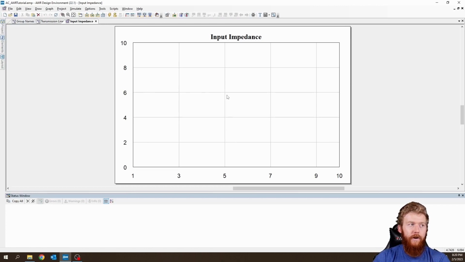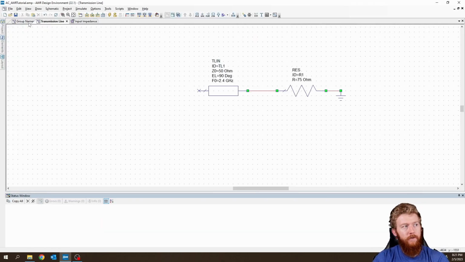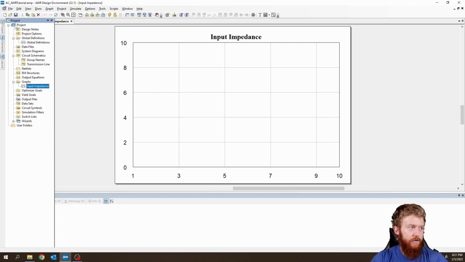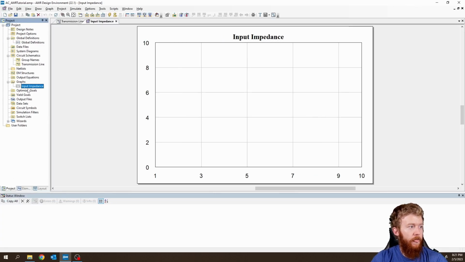If I hit enter, it'll create us a graph here, and it actually makes us a new window up here at the top, so we can very quickly switch between some different windows here. I'm going to go ahead and close group names because we're done with it. Now we can look at this input impedance graph. Now let's take a look at the project browser one more time, and I'm going to pin it here for now. So if we take a look at this input impedance graph, it's sort of like having a schematic with nothing in it, right? We've made a new graph, kind of like we make a new schematic, but we haven't added anything to it yet. So this graph is just here, it knows the title, and it's given it a very basic X and Y axis, but it doesn't know anything yet of what we want to measure.